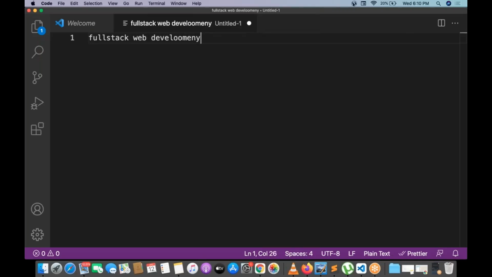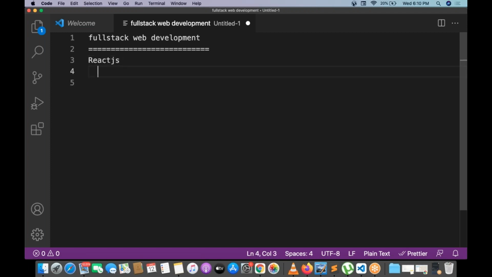Full stack web development. In this part, we have to go through a lot of things. It is going to have two kinds of parts. For the front end part, I'm going to be working with React.js. For the back end part, we are going to be working with Django, and we will also go with Node.js. So this is a requirement for you, right?